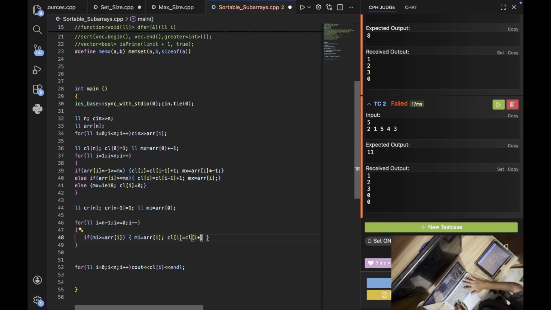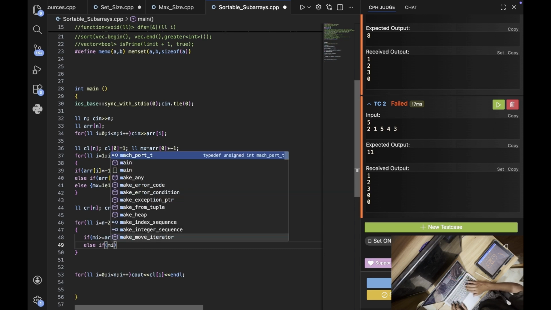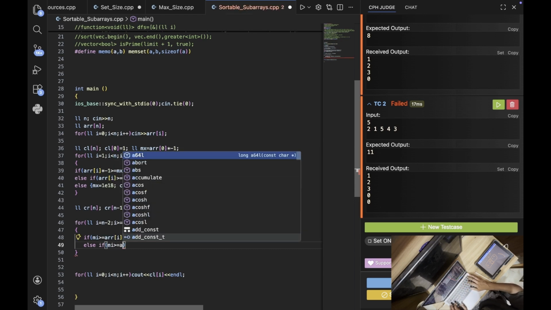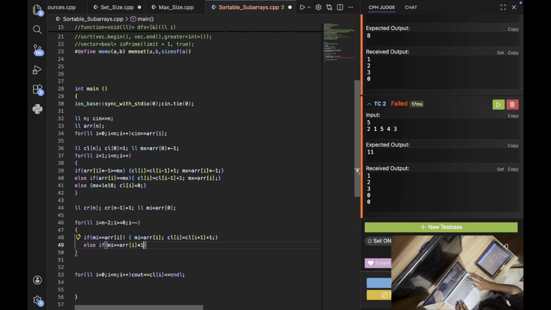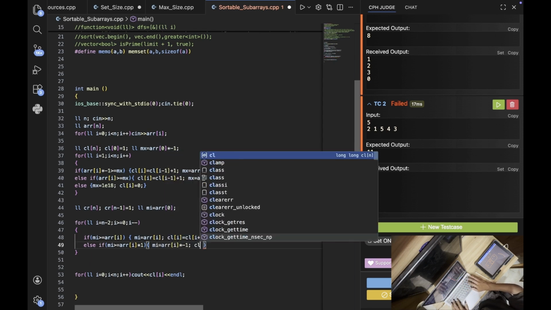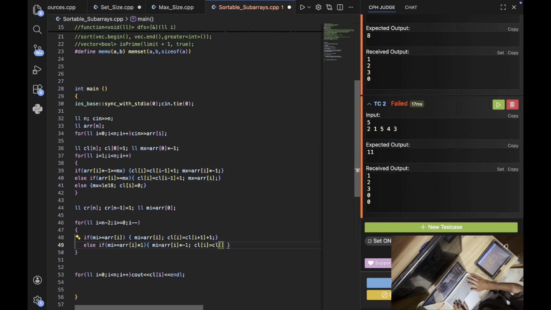CL i equal to CL i plus 1, should be minus 2, plus 1 plus 1, else if mi greater than or equal to arr of i minus 1, mi equal to arr of i minus 1, and CL i equal to CL i plus 1 plus 1, else mi equal to minus 118, and CL i equal to 0.